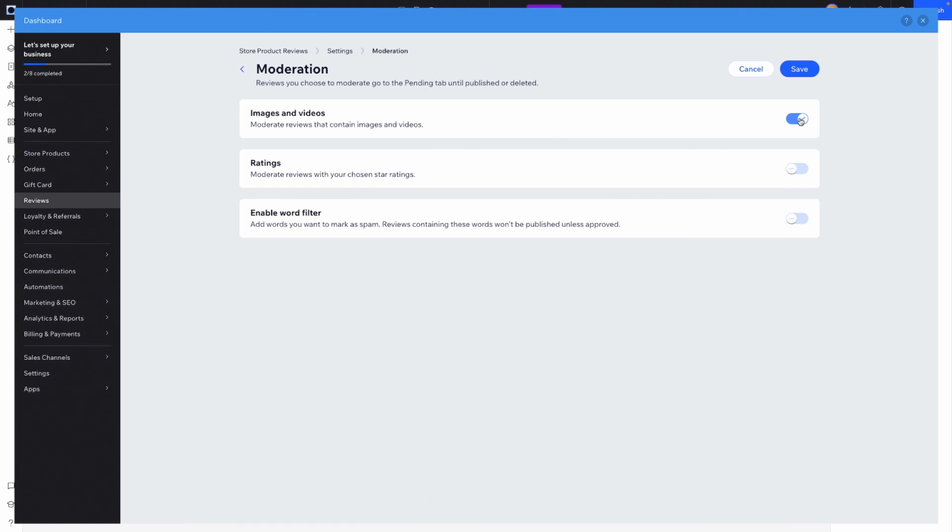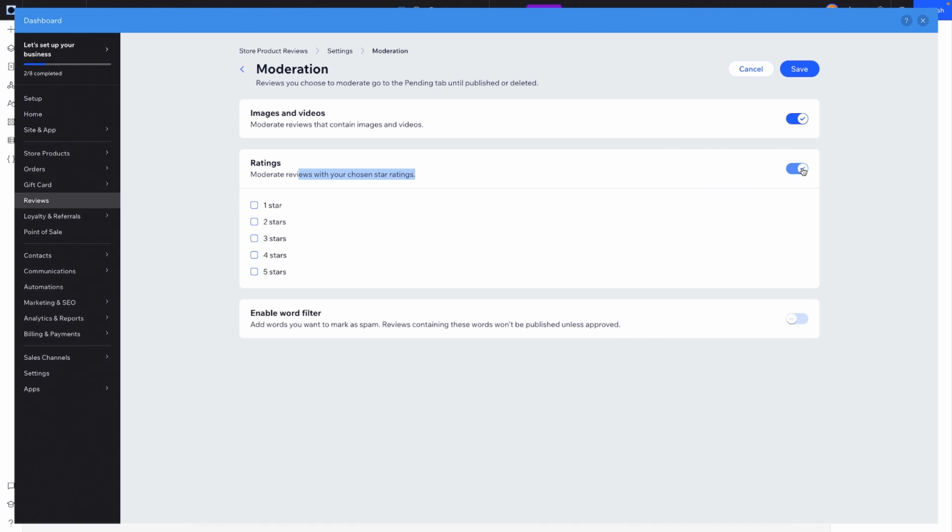For images and videos, we want to moderate that. For ratings, we want to moderate reviews with chosen stars. So we can turn this on, and maybe turn on these lower ones right here to send those into pending, just to make sure they're not bot ones or just scummy people. And last but not least, we can even enable the word filter. So we can put in a bunch of spam words or even curse words if you want, just to make sure to have a very clean website. You can, of course, turn that on as well. So Wix does give you moderation tools to make sure everything is clean, in hopes that you don't have bot reviews or just inappropriate reviews. So that is nice that that is included.